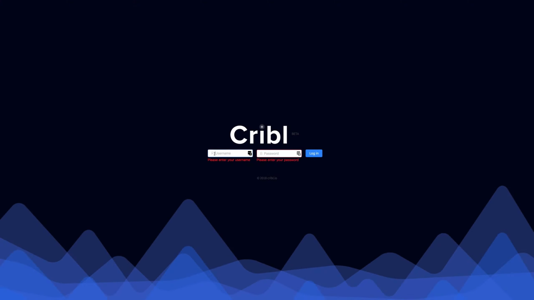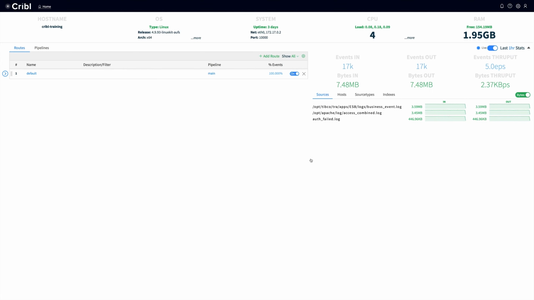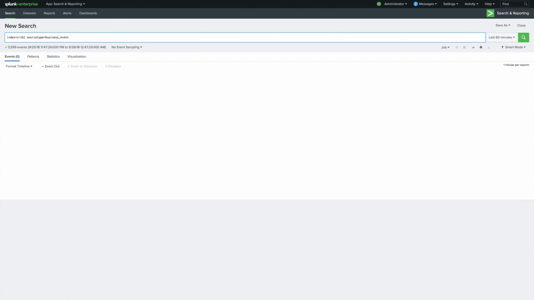Personally identifiable information leaking into logs has long been a major problem. Most logging systems push requirements for fixing PII in logs back to the originating system. Cribl puts administrators in control, so they no longer have to rely on developers and vendors to fix problems in their logs. In this example, I have a business event being output from my middleware.